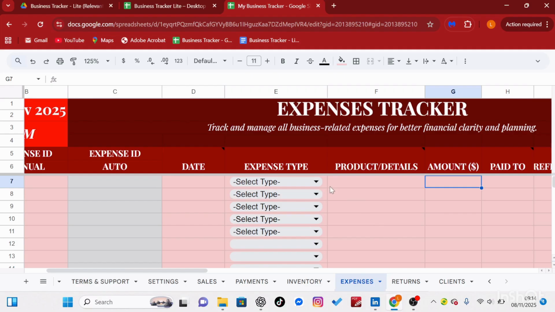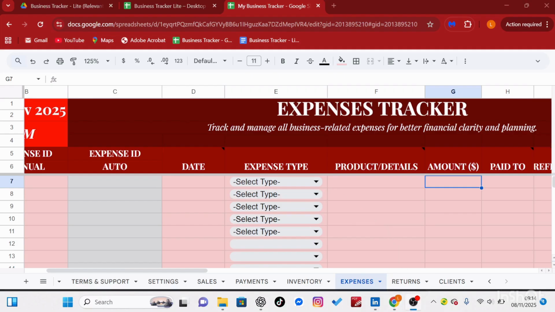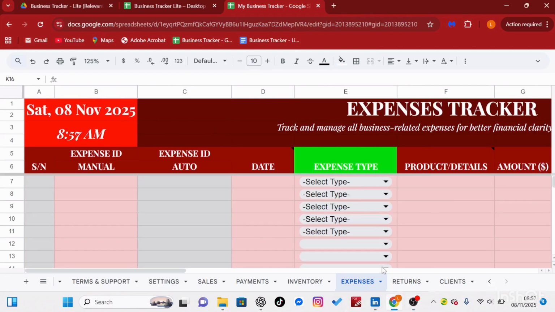So now with all this being said, let's break each of these down with examples so you can understand better.